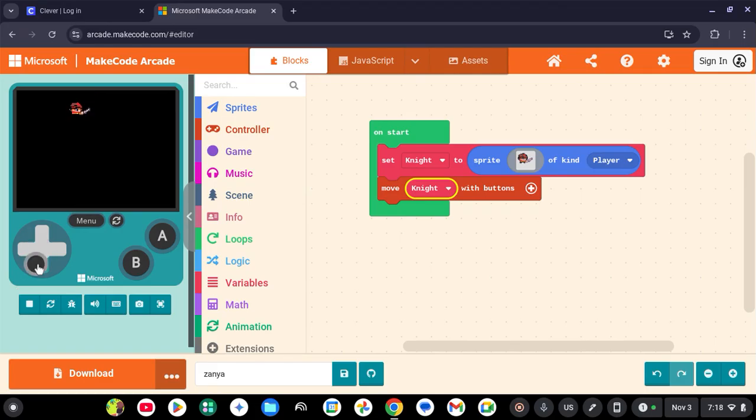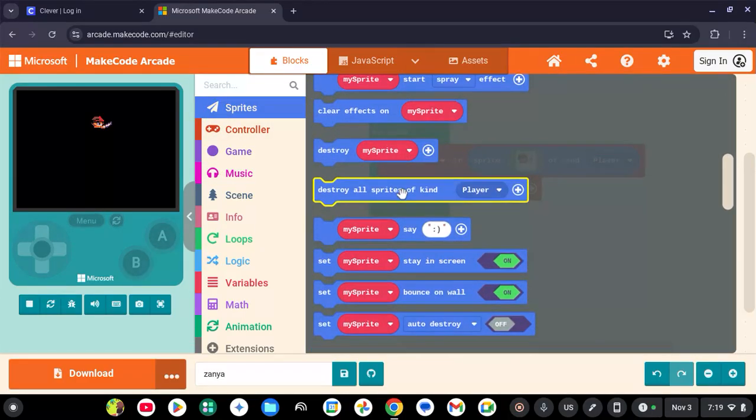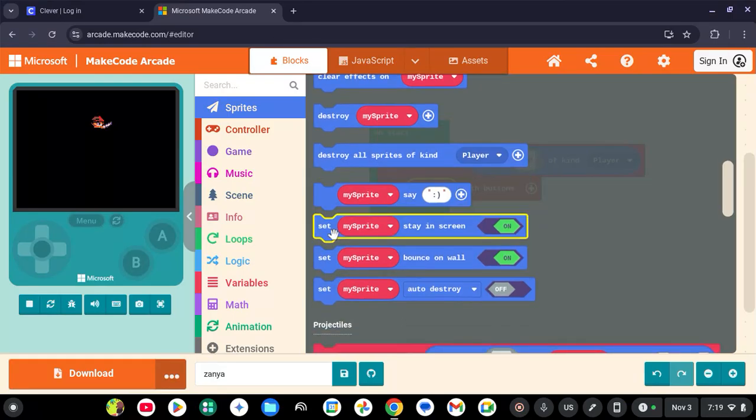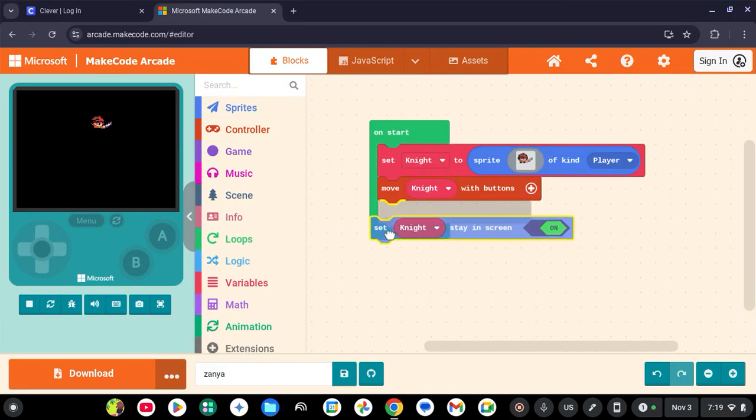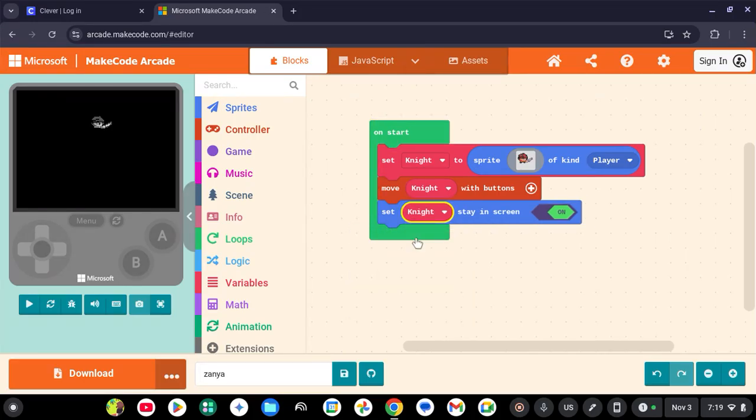Oops! The character got out of screen. What do we do? So we have to go to sprites. We have to scroll a little bit. Then you see set my sprite to stay in screen, and now it's on. Okay? Now see, when I move right here, bong, it doesn't allow me to go out of the screen.